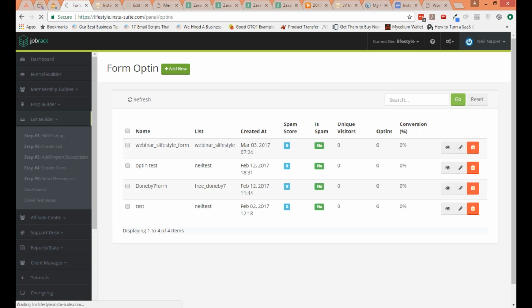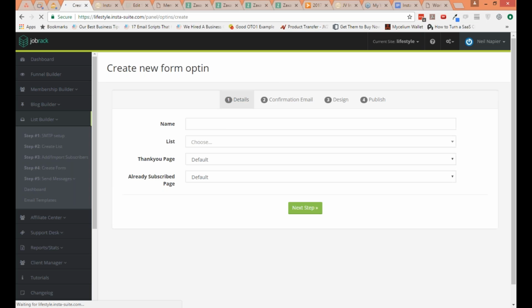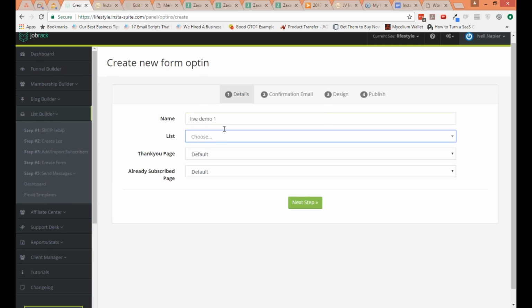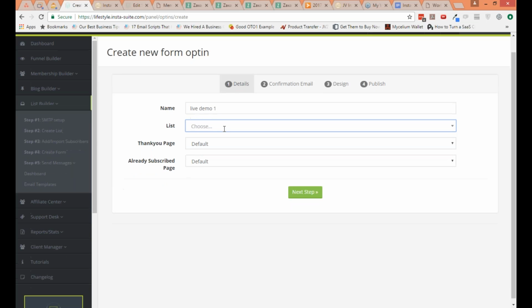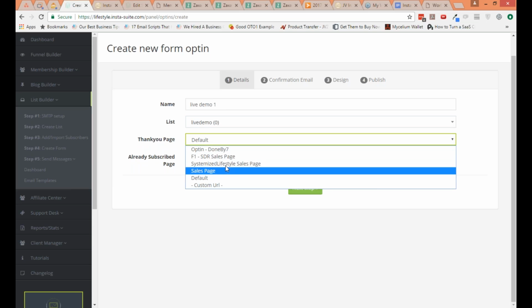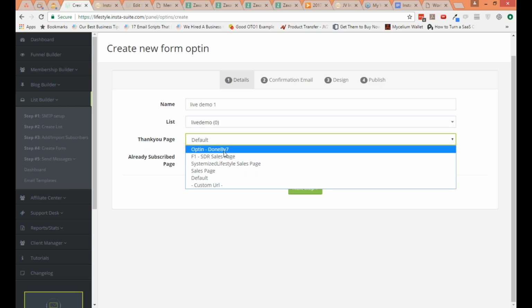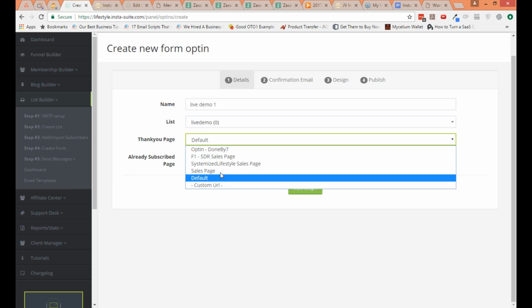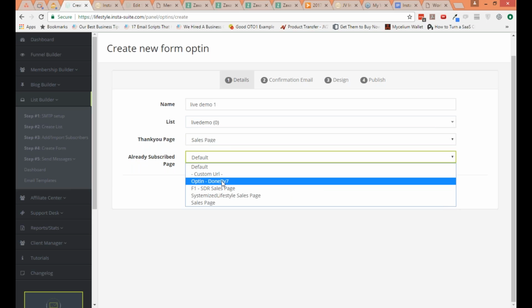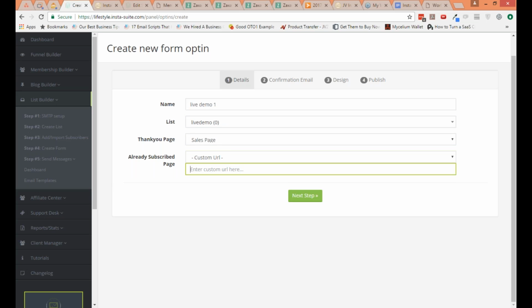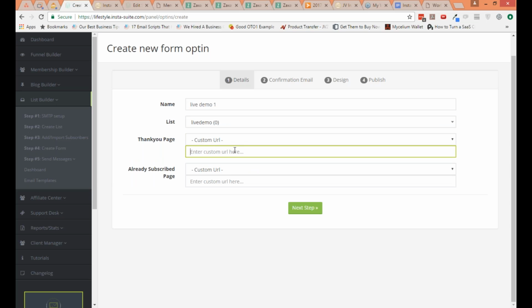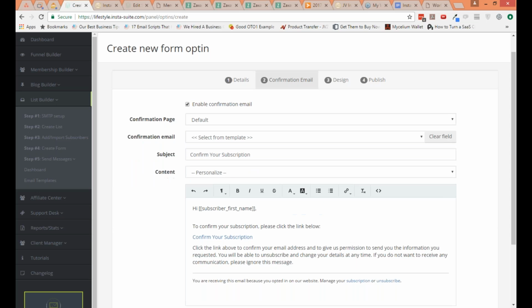So you click on Add New. For that, you can create a new opt-in form. So let's call this Live Demo 1. List we'll choose in this case will be Live Demo. Thank you page. And again, remember, these are all the thank you pages in your funnels, right? I could choose this as the thank you page. If they're already subscribed, you can send them somewhere else. So you can choose a custom URL as well there. So you can send them outside of the website as well if you want to, and that's completely fine.